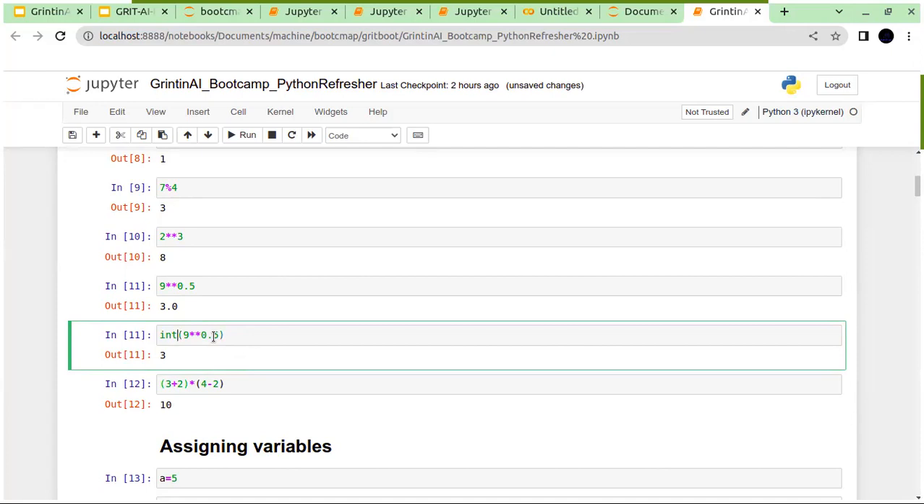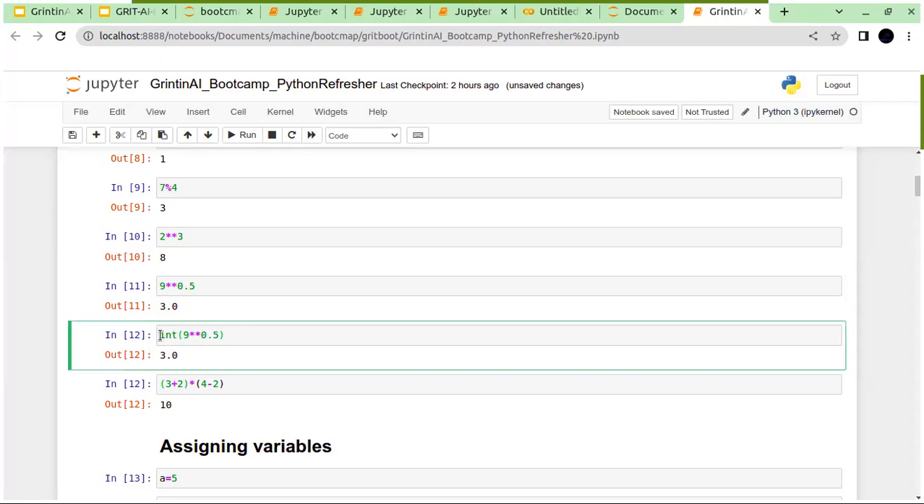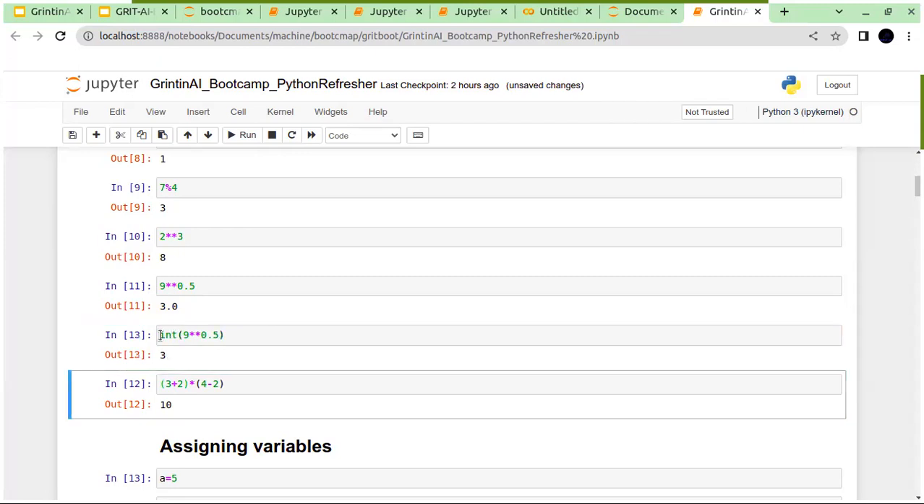Now let me remove this int function around. Am I seeing a decimal point there? 3.0. Yeah. But when I call it back, I don't see that anymore. All right. So it's just going to give me 3.